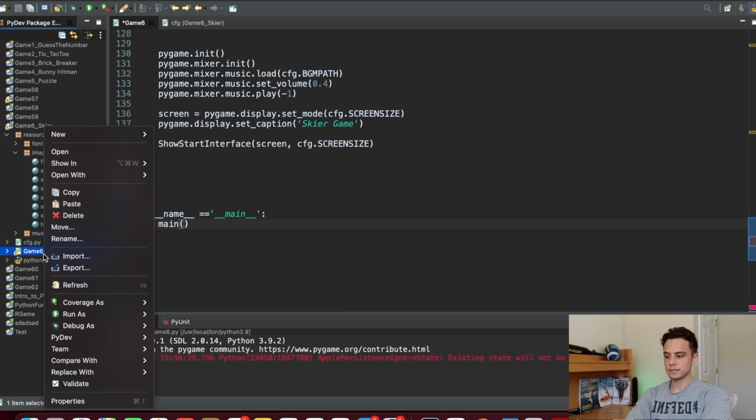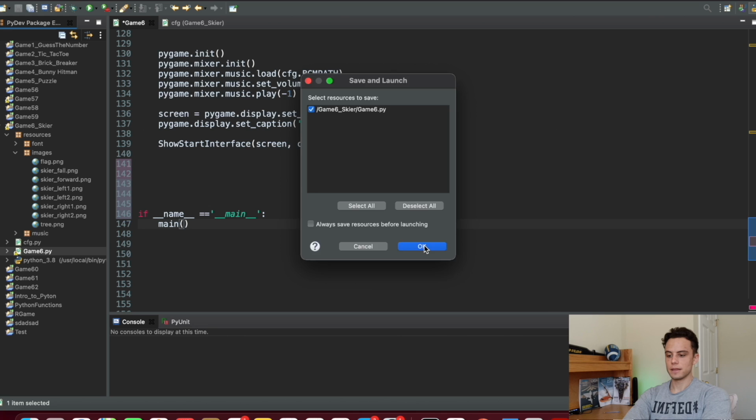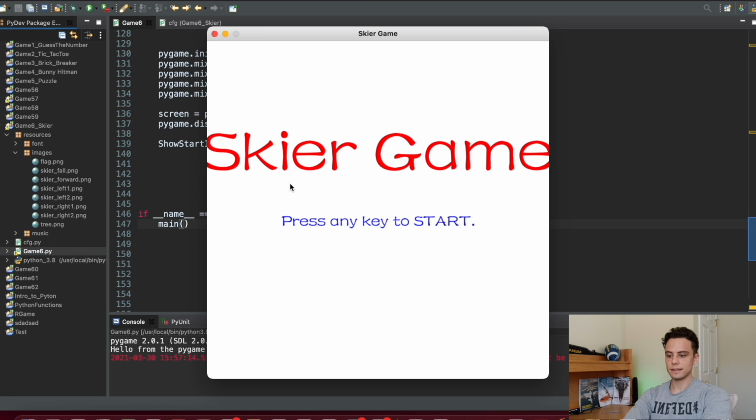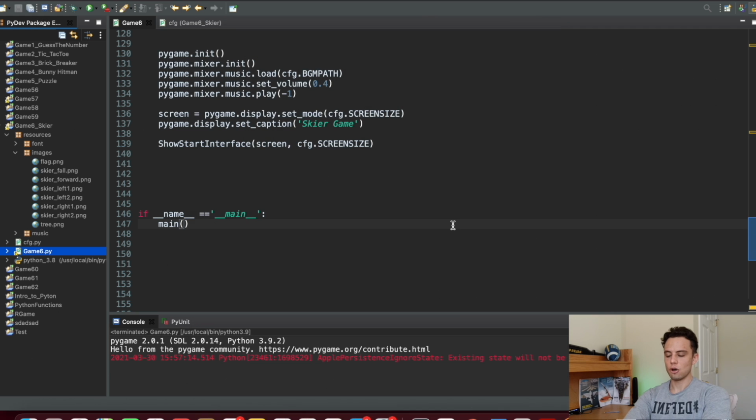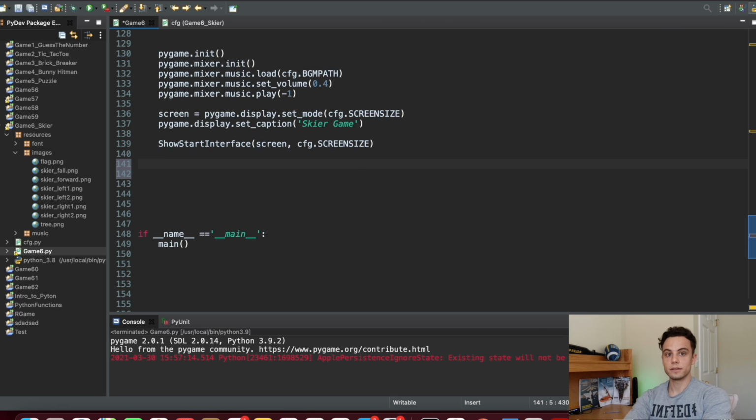So let's run this file game6 now, and let's see if we're gonna see our main screen. So when I press OK here, you can see that we can see the skier game, and then press any key to start. Obviously when I press any key, I'm exiting the game because we need to define more functions, in particular what is happening when we press any key. Okay, what screen is going to be shown in that case. But for now, if you've seen this, very good job, which means that you coded quite correctly until now.